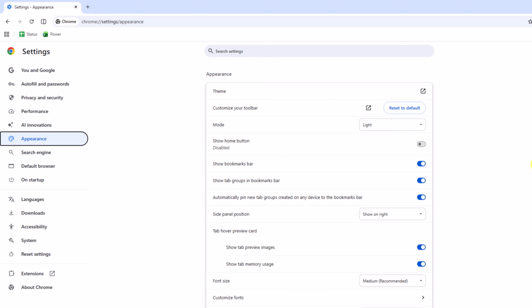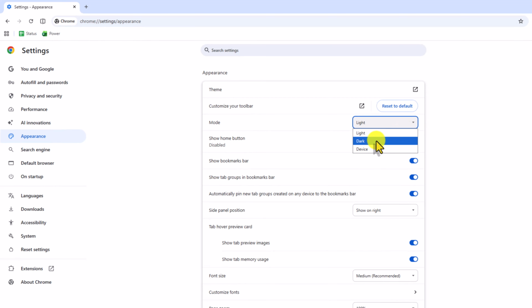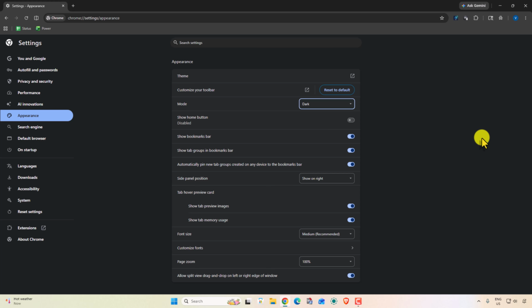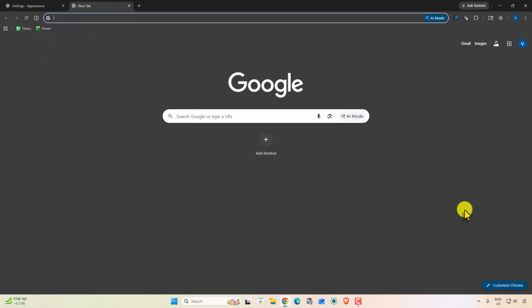So friend, here you can do many things, one by one. I will make a complete video about it, but right now we are looking for dark mode. Okay, so here you will find the mode. Then you simply click on this drop down button and select dark. Boom. So friend, here you can see that my browser is converted into dark mode.